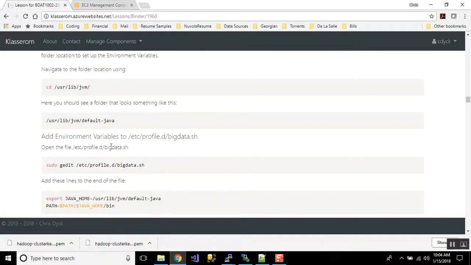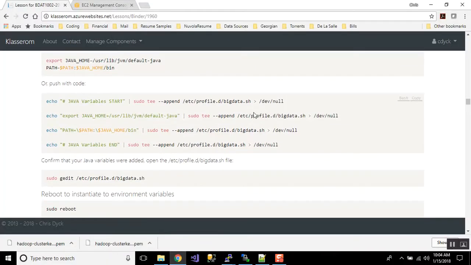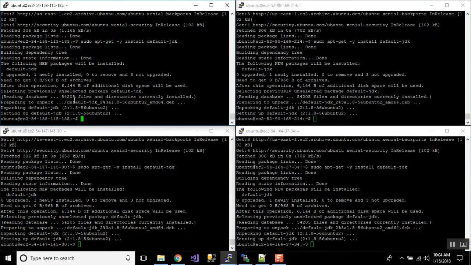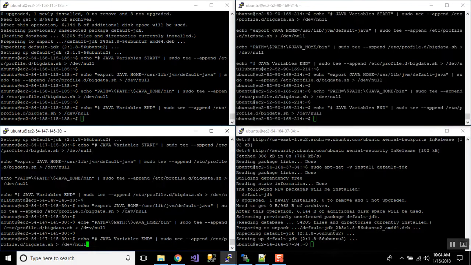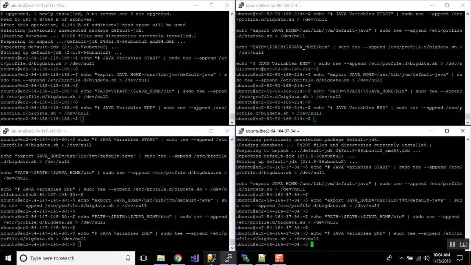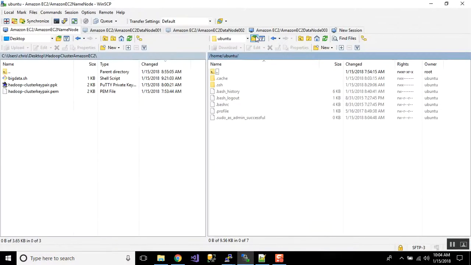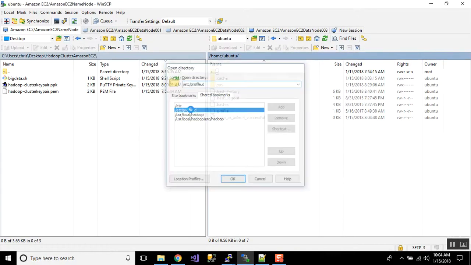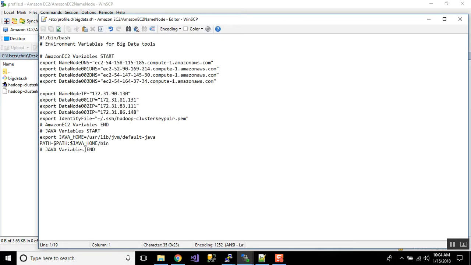Next step, we want to install our Java environment variables in our bash, or sorry, our big data sh. Let's go ahead and do that. On each one of our terminals, let's just execute this code, which came from right here. Now we should confirm that those variables went into our big data sh. We'll make sure, and it looks like they have.